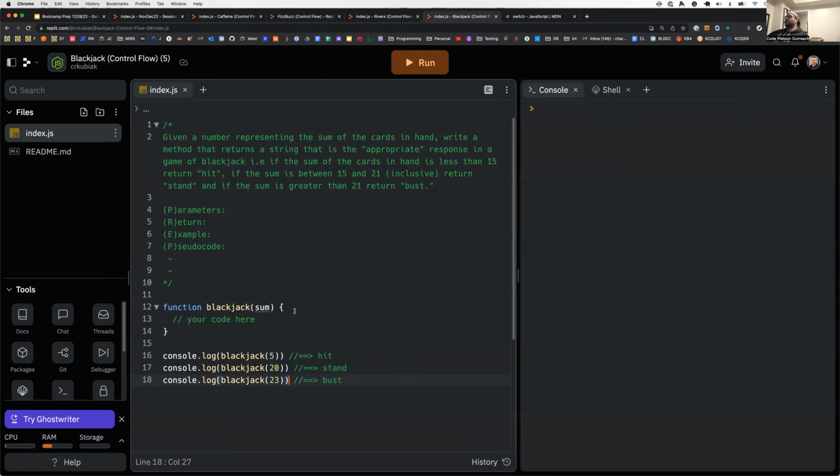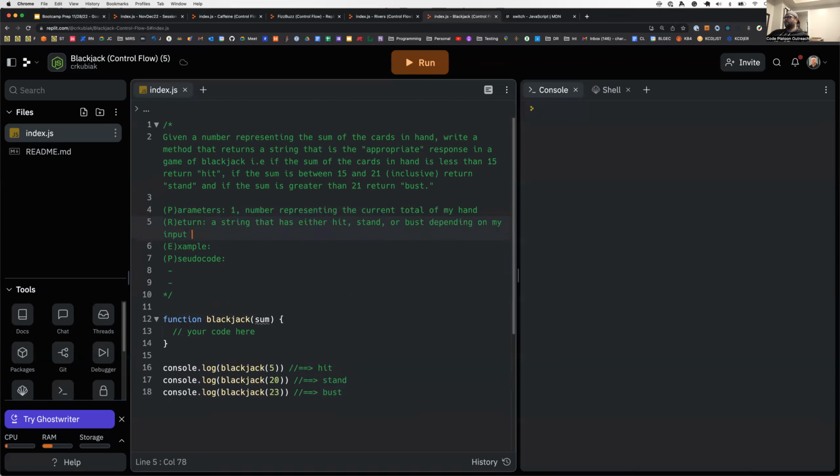Okay, so let's go ahead and take a look at our prep here. So we're going to get one parameter, which is a number representing the current total of my hand. And I'm going to return a string that has either hit, stand, or bust, depending on my input sum. Right, so example, see below, and pseudocode. All right, so make sure no one's behind me.